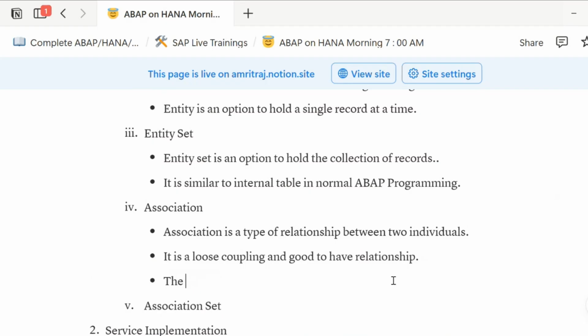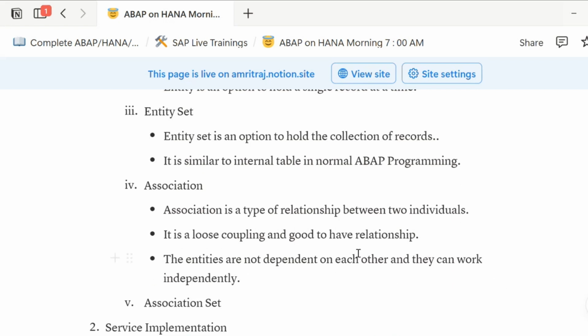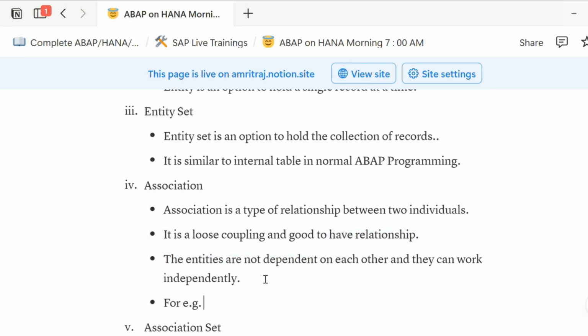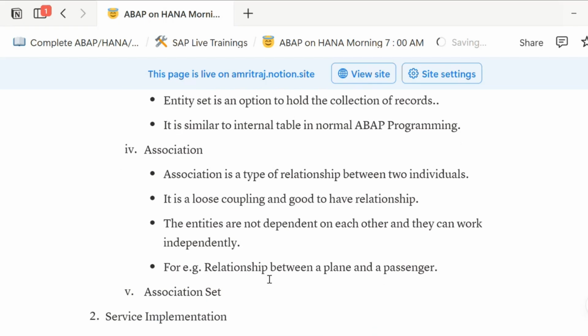So the entities are not dependent on each other, and they can work independently. That's why it is a good to have relationship. For example, let's see, the relationship between a plane and a passenger. That is your association relationship.